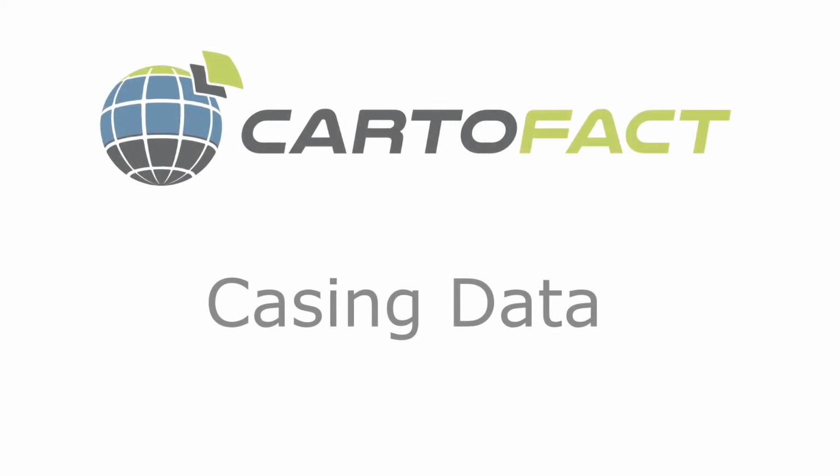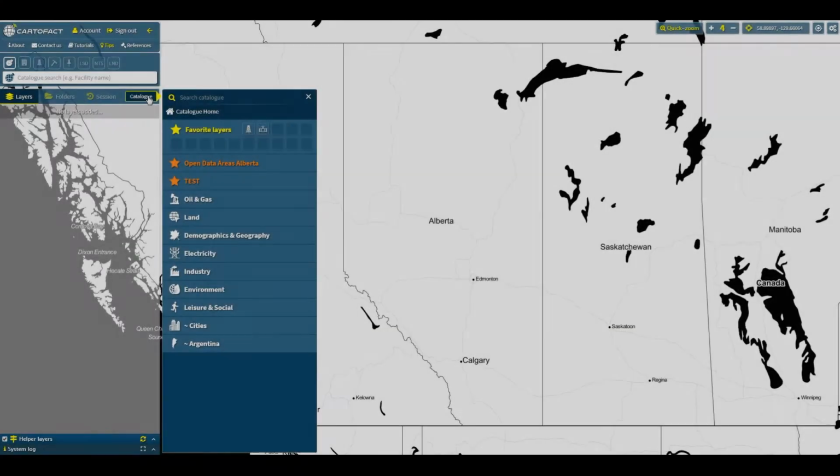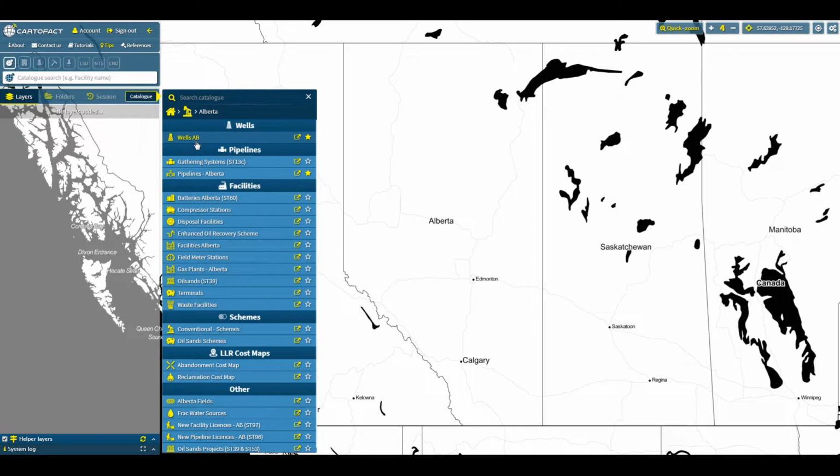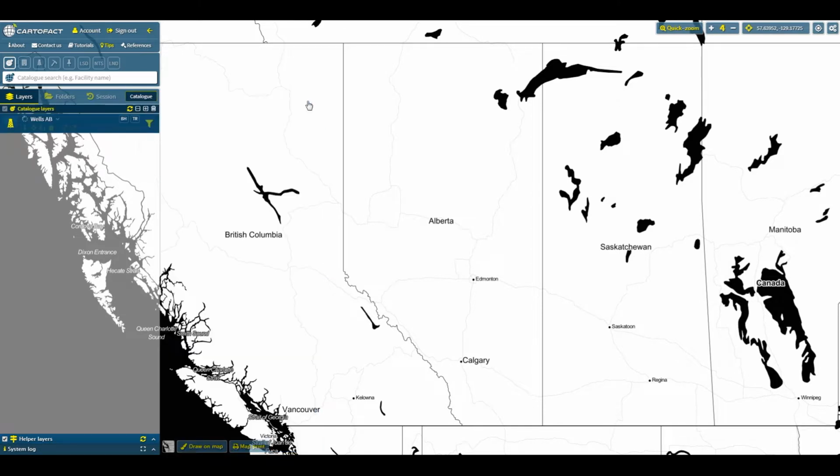Hi everyone, my name is Daniel Grunberg, and today I'm going to show you how to operate the casing specific aspects of Cartofact. So let's begin. We're going to start with loading the wells for Alberta. It could be for BC, Manitoba, and Saskatchewan, but well casing data is not so good there. We also can check it for Oklahoma, but for today's example, we'll check out Alberta.